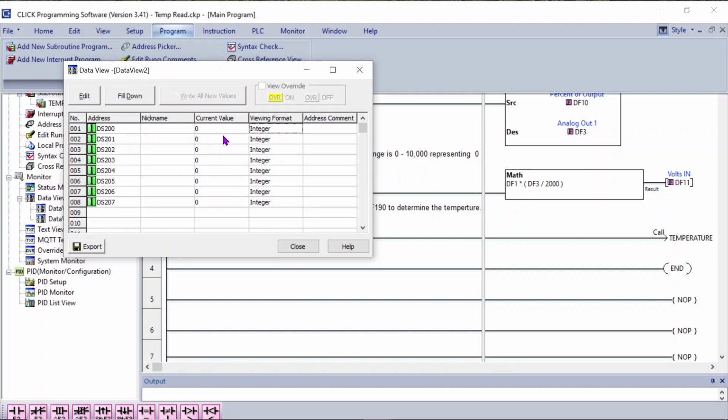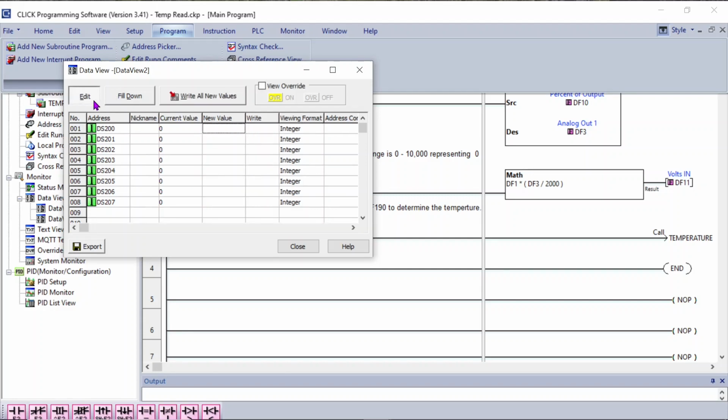Maybe I want 200 to start off with a value of 10 and 201 to start off with a value of 36 or something like this. So what I do is I click on this Edit button and I add a couple of columns. I add in the new value column and a write column. So this new value I set on this one, let me put in a 10 for example. Now I have a value of 10, but it's not in the current value yet. But if I double click on write, it puts it in there right now.